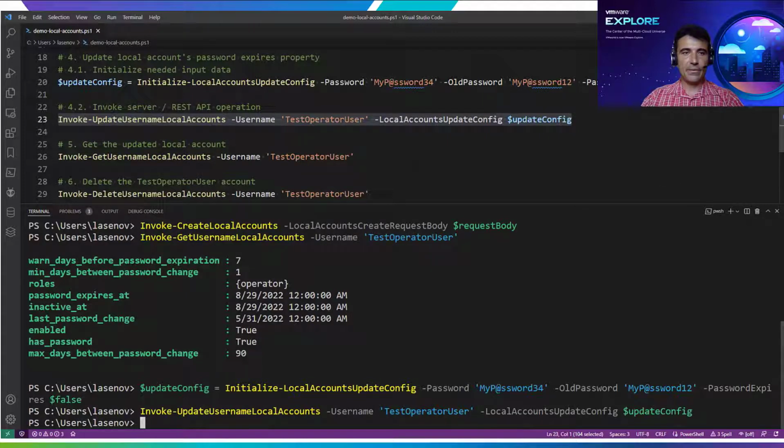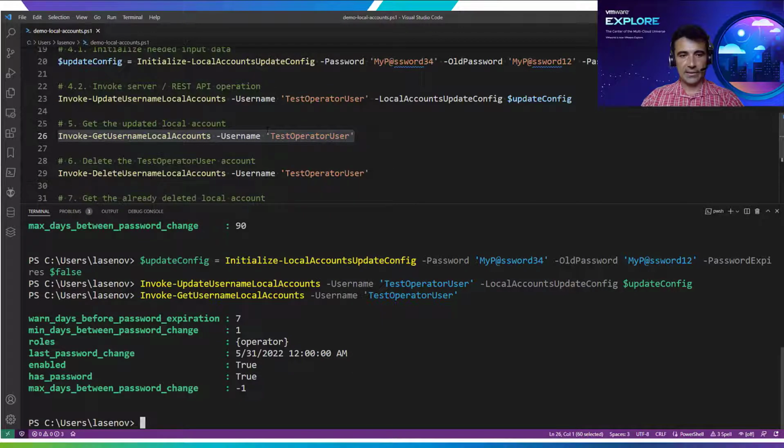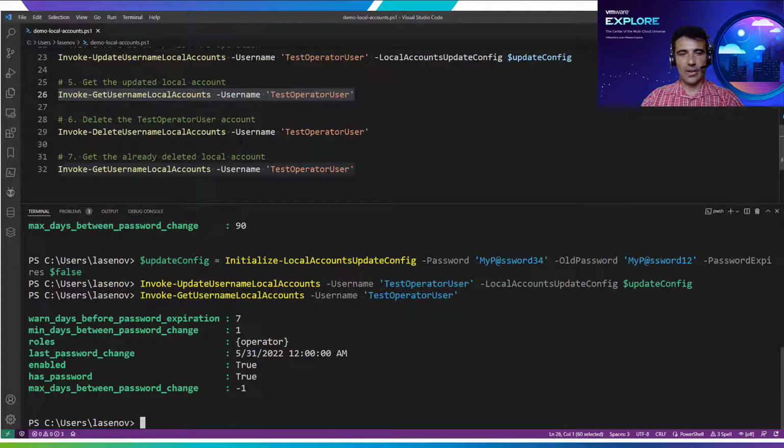So now that we have invoked the server operation, we can check the information for our user again, and now you can see that the password will not expire, and that the fields that were telling us the exact date when the password will expire are no longer there.